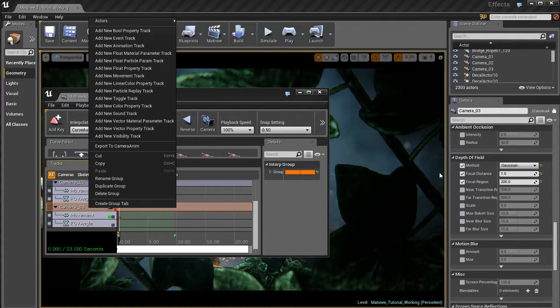So what we have to do is first identify the type of parameter that we want to animate. If you're not familiar, Unreal has different data types like bools or booleans, floats, vectors, all kinds of stuff like that. If we look over here in this list, we have float. For example, float material parameter track. We've also got movement track. We've also got some vector property tracks, a whole bunch of different things. And what we're looking for are float tracks.